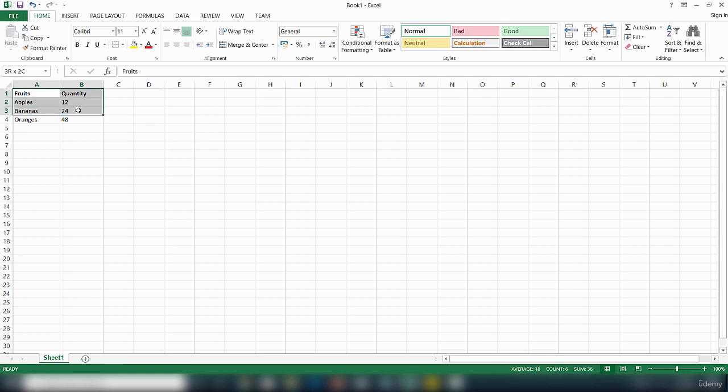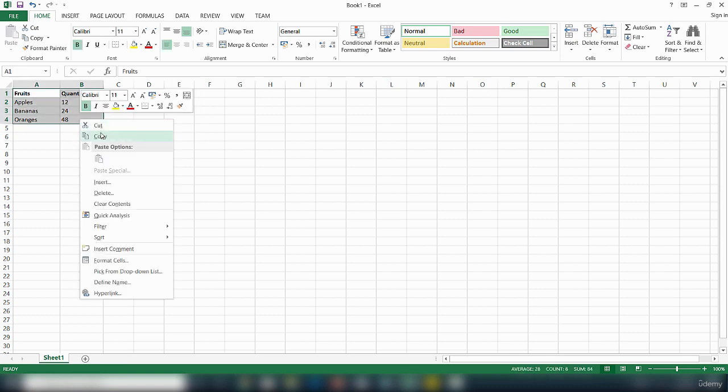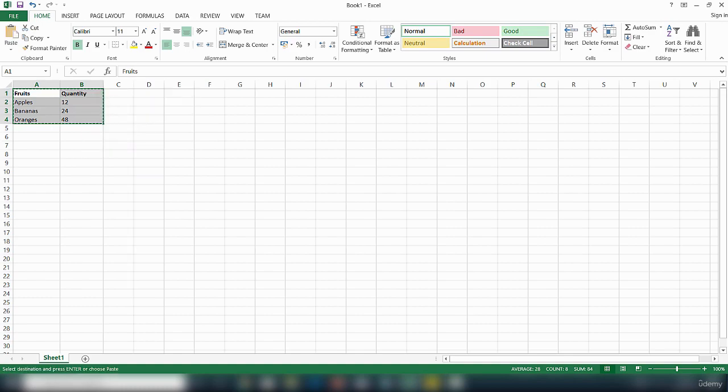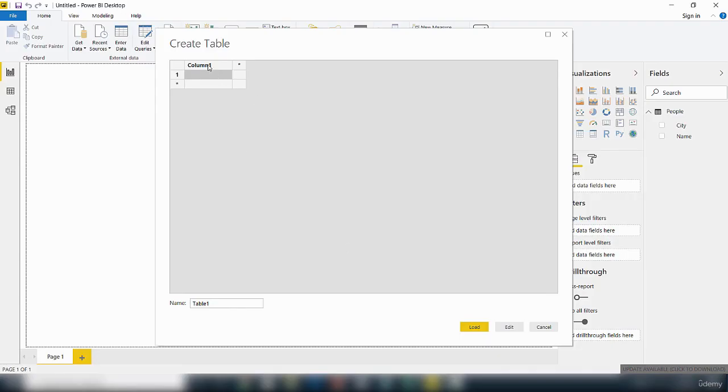I'm going to just highlight all of it and just go copy and then open my Power BI desktop and just right click and paste. So you can see here, just by doing that, it's pasted the content into this, and I can just change the name of the table here from Table 1. I can just call it fruits.